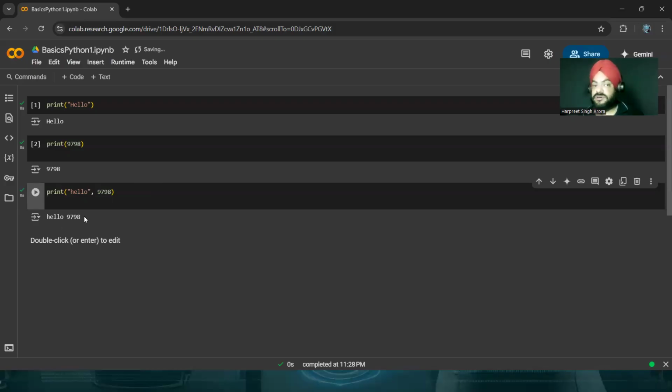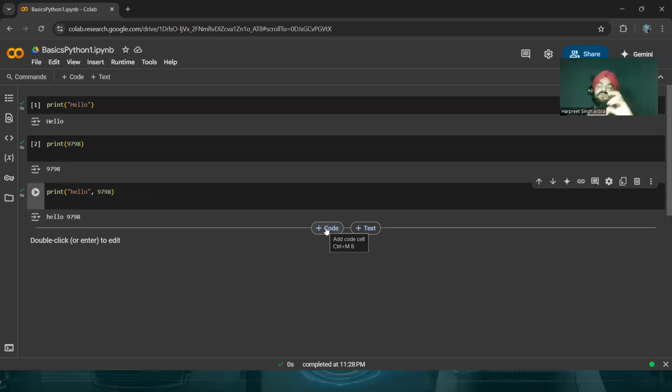It prints both, just like it does here. So, I separated them with a comma. What else? So, this is when we are talking about strings and numbers generally.